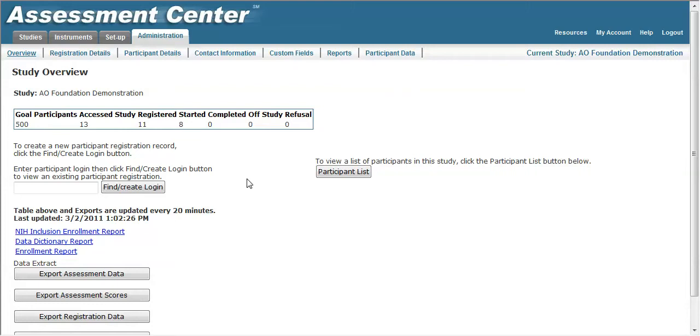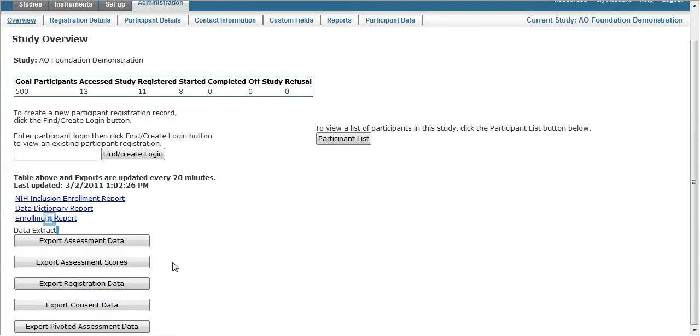Study data can be exported by running 5 different exports available on the Study Overview page. To run the export, click on the applicable Export button. Study team members with the appropriate role have permissions to open these exports.